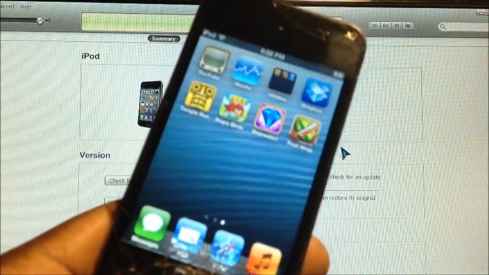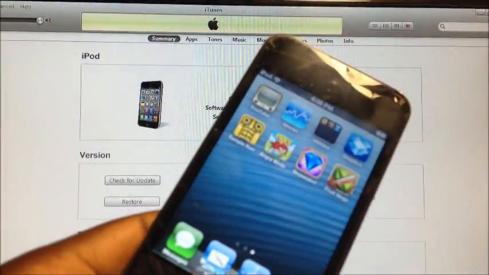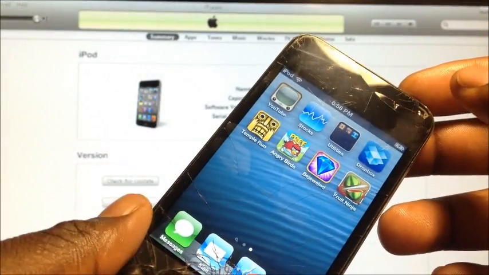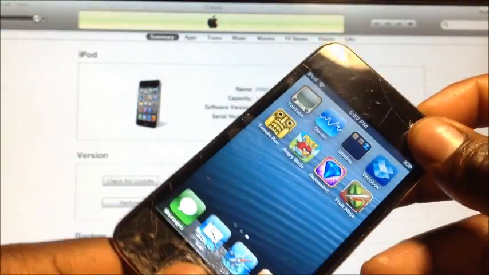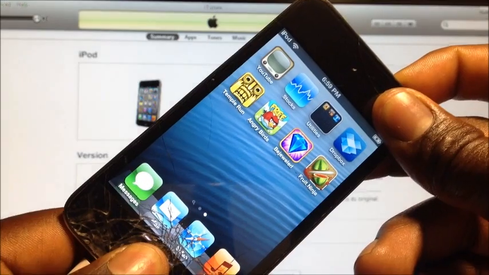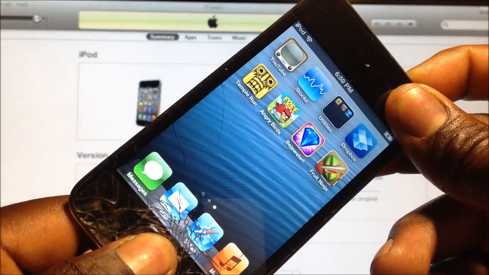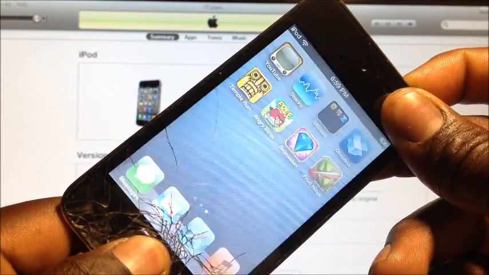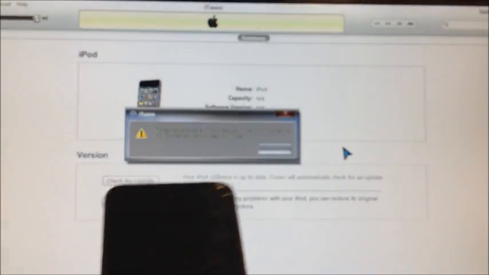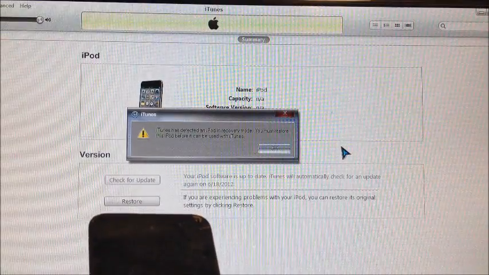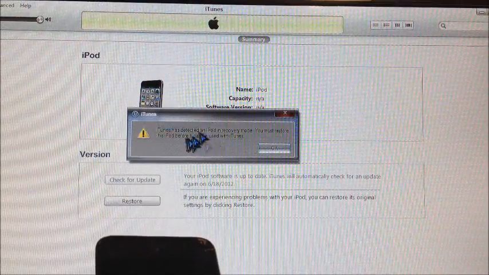You got to first go into DFU mode. So DFU mode is home and power for 10 seconds and then home alone for another 10 seconds. So here we go. Home and power for 10 seconds. 1, 2, 3, 4, 5, 6, 7, 8, 9, 10. Release the power button. Keep holding on to the home button for another 10 seconds, or you could just wait till, there you go.